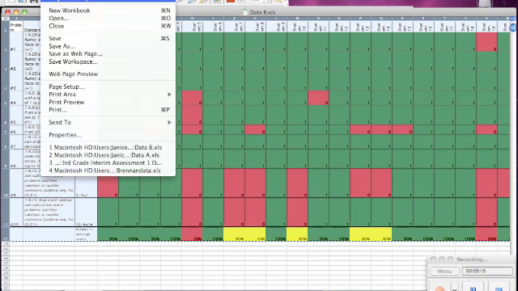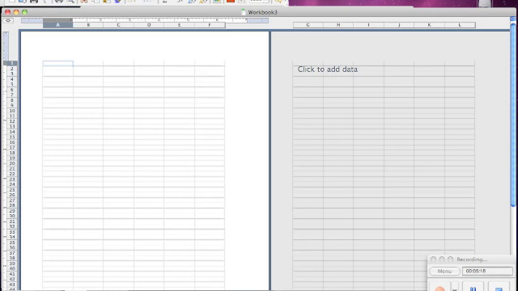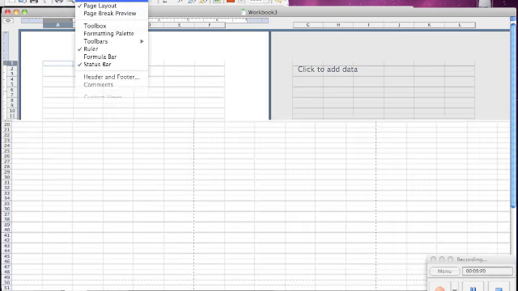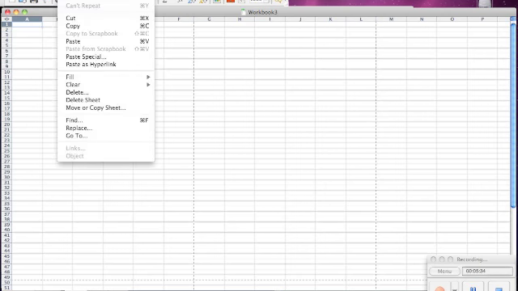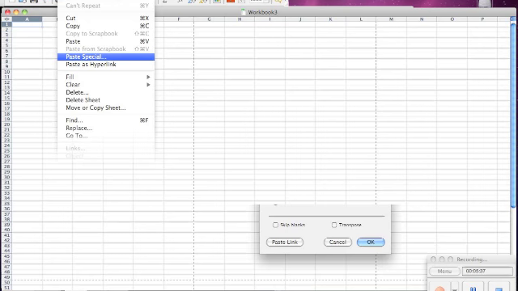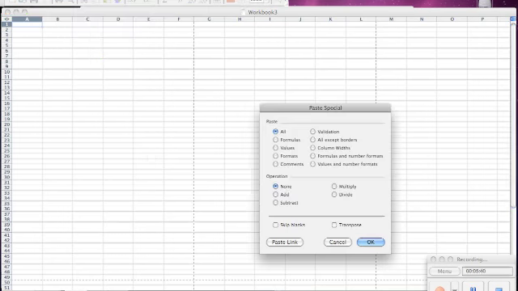I'm then going to open up a brand new spreadsheet. I'm going to change that to the normal layout rather than page layout. Great. Now I have a blank spreadsheet, and I'm going to paste this information into it. I'm going to click the top left corner where I want to start pasting, cell A1. Instead of just pasting, I'm going to select Paste Special. When I do that, it gives me some special options for how I want to paste that data.